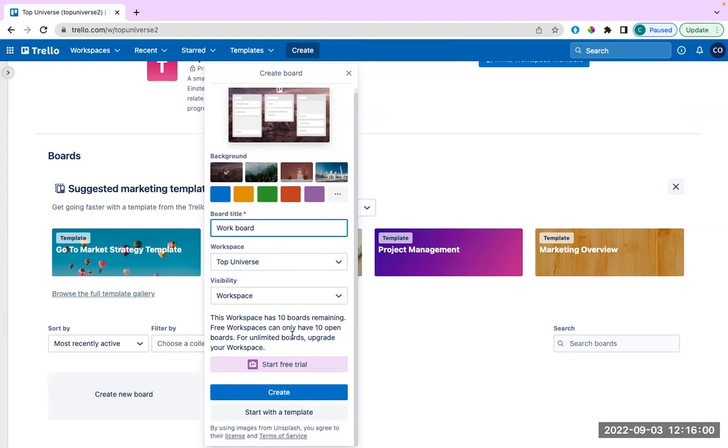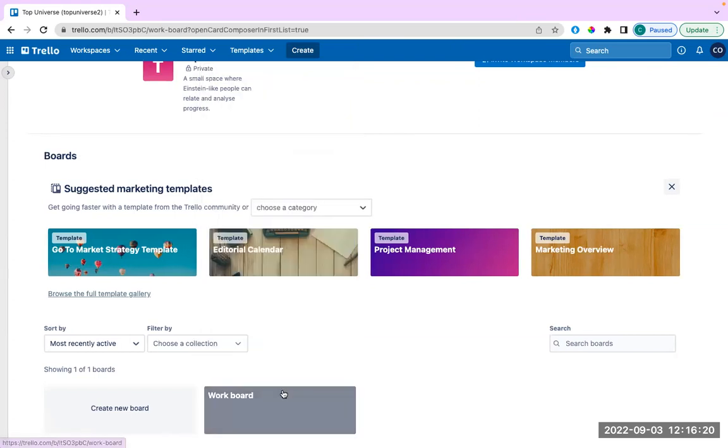But one of the limitations of using the free mode is that you won't be able to use more than one power up at a time. We'll learn what a power up is in Trello. So I just quickly click the create. Okay, good.